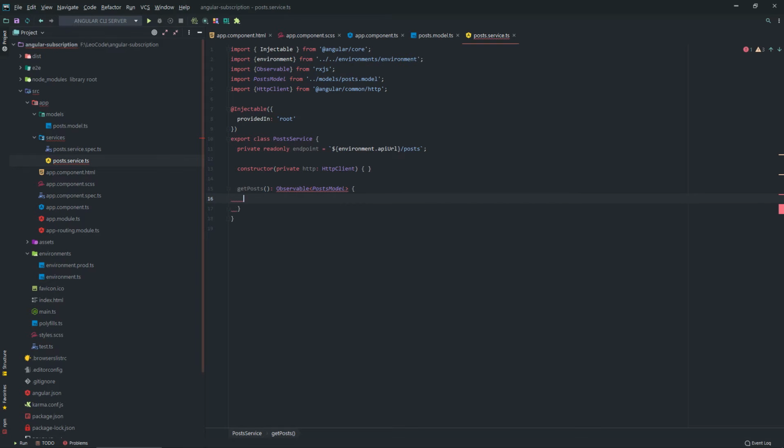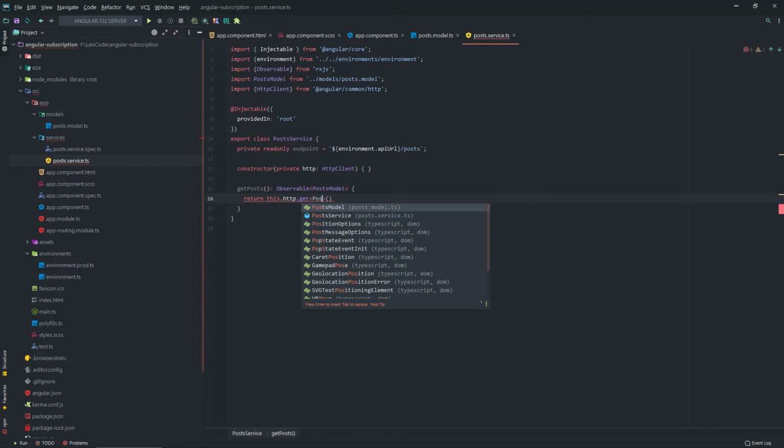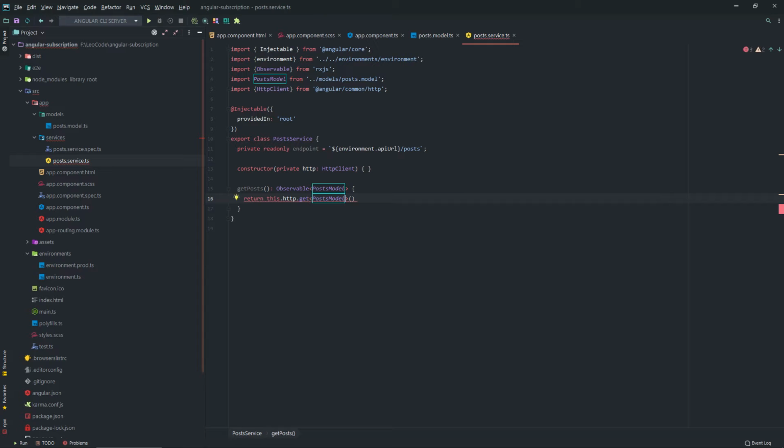And inside of getPosts, I'm gonna use the http. So that means I'm gonna return this.http.get, because the API method is GET. The type model of the get is PostModel, and I'm gonna pass the URL. So that means this.endpoint, and that's all. So we are done here, and we need to jump into app.component to add some stuff.